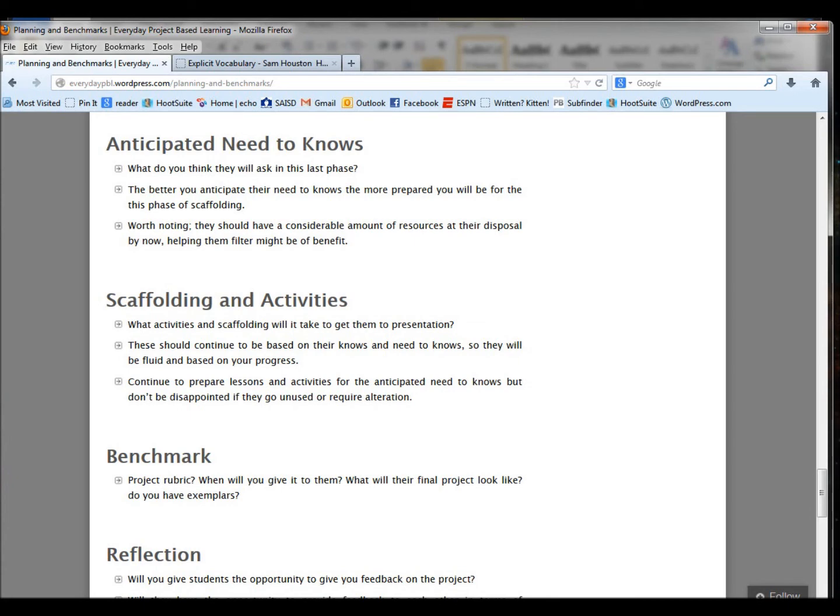I don't oftentimes give rubrics right at the start. A lot of times I'll wait until that middle to late phase transition, and then I'll pull out the rubric, because the grade's a good thing, but it's not the most important thing. The learning is the most important thing.